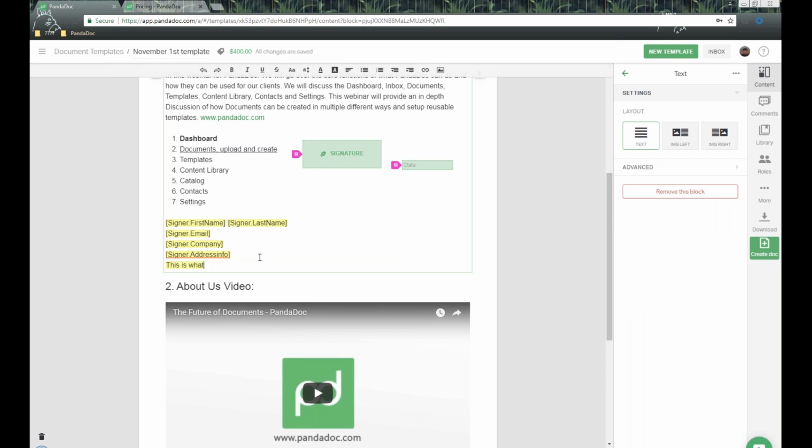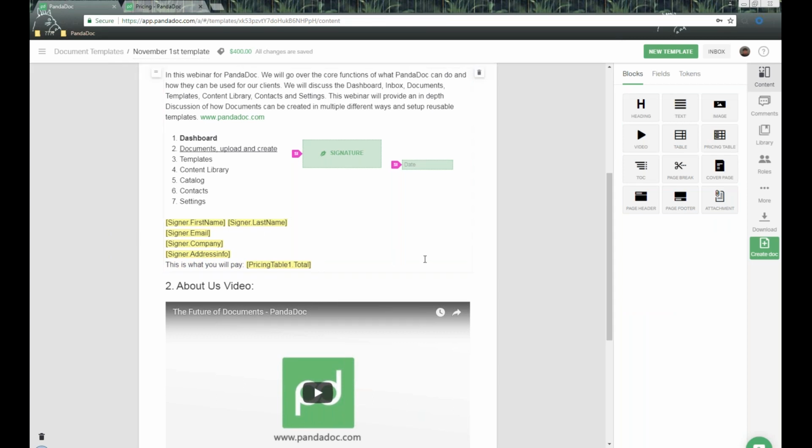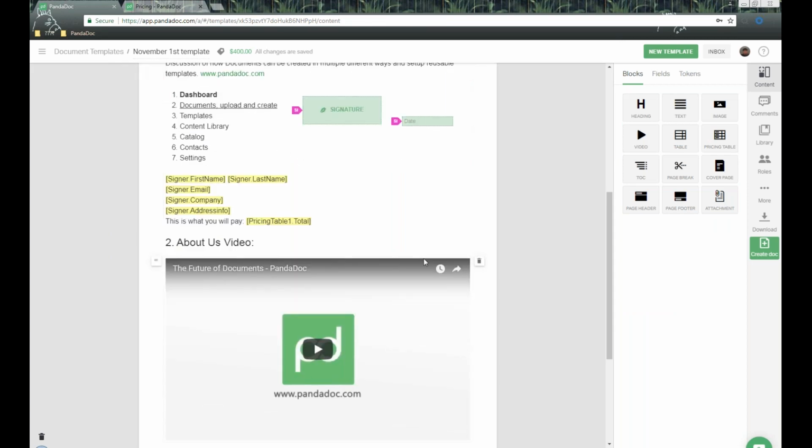So this is what you will pay. I'm going to paste in that token because it's situated with my other tokens, right? So basically, think of it this way: tokens can be used anywhere as part of your content.